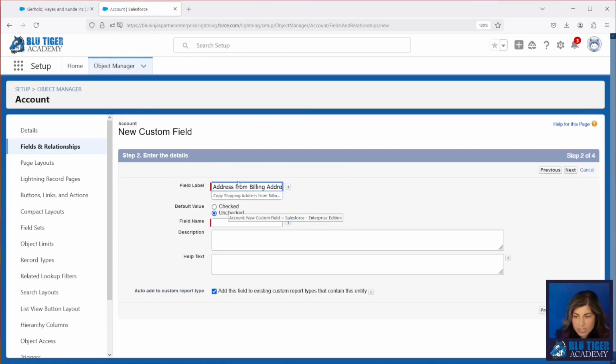This checkbox will be called Copy Shipping Address from Billing Address. You can see it's a little bit cut off. You can change the name however you want there. We're going to make the default value of this checked. This is up to you. If you want that to happen, you can either have the user check it or you can have it checked by default. We're going to add in a description here.